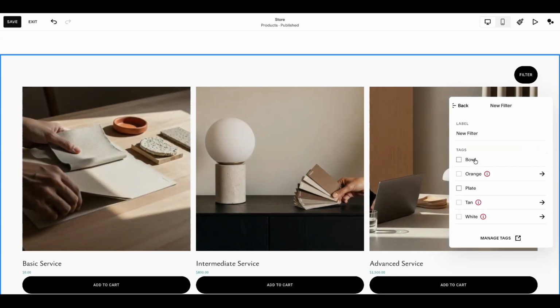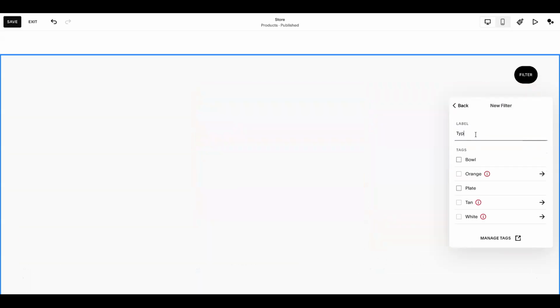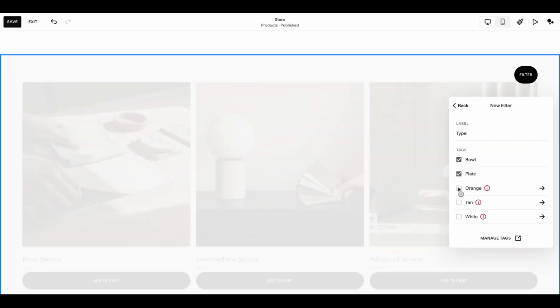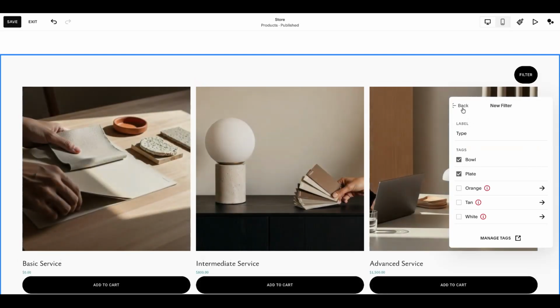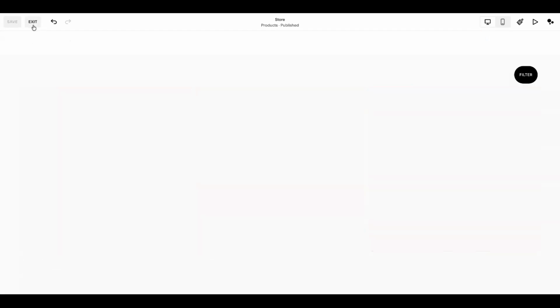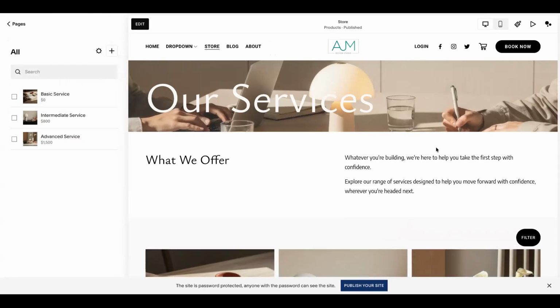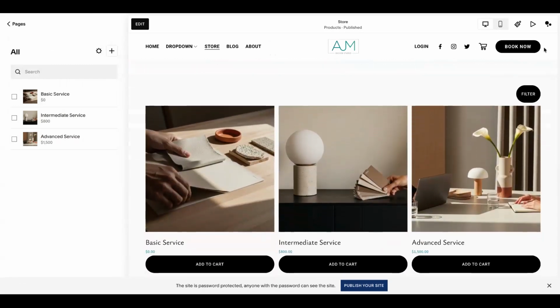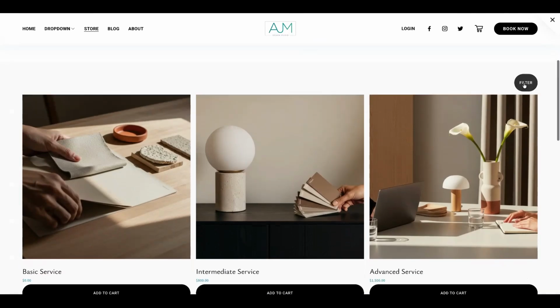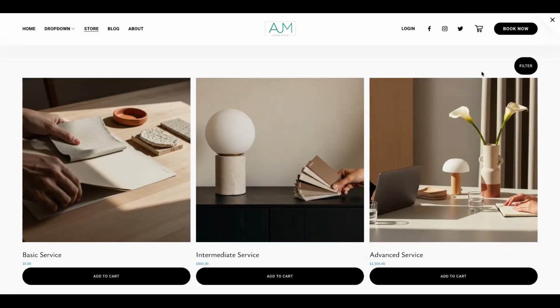Create new filter. And this one I'm just going to call type, but basically choose the others. And you could do this, of course, with more categories, whatever you want to filter by. If you're selling clothes, maybe you're filtering by long sleeve, short sleeve, whatever. But now, as you can see, you'll get this filter button here. And it's not the greatest. I hope they come out with more options for this general UX. It's just not the prettiest thing in the world.